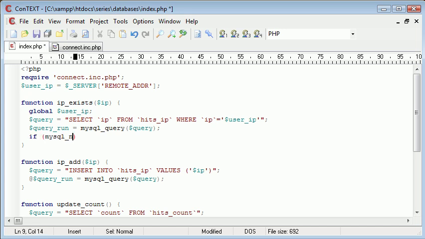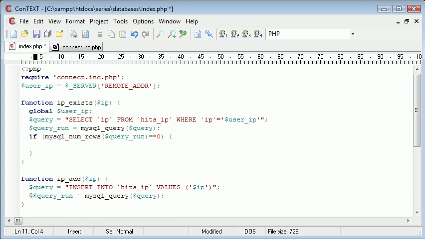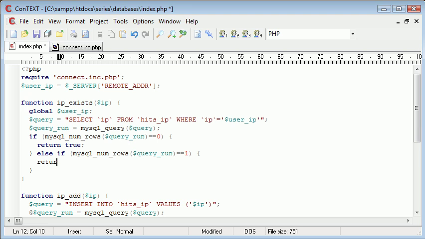So we say if MySQL num rows of query that we've run, query run, equals zero, then we need to return true. Remember, we're taking a return value of true, so we can use this function later in an if statement. Else, if MySQL num rows query run equals one, return... in fact, I've got this the wrong way around. So if it does equal zero, return false. If it equals one, return true. So if we get a value back, then we're returning true. So the IP address already exists.